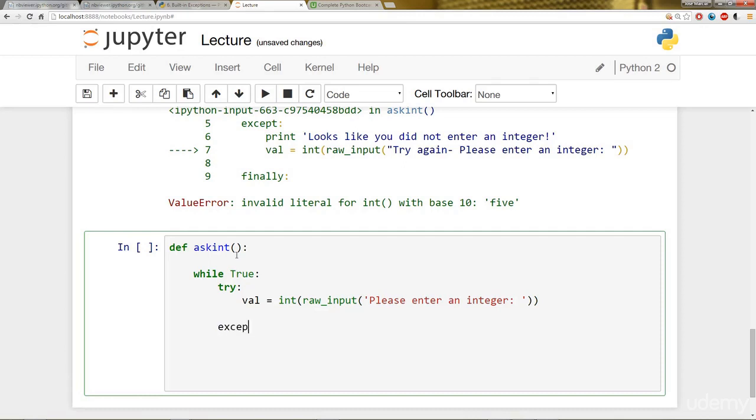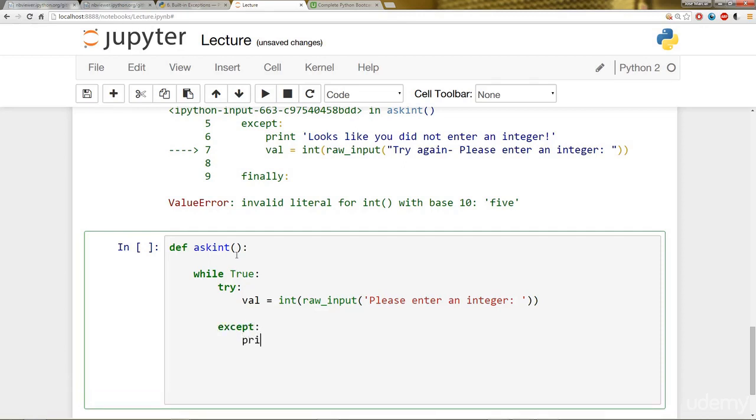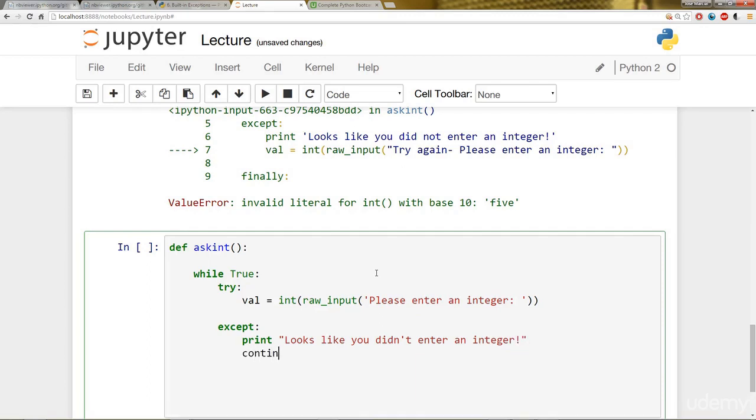If there's an exception that occurs, I say except print looks like you didn't, whoops. Let's make this a double quote so I don't have to worry about that single quote inside. Looks like you didn't enter in integer. And then I'm going to continue.